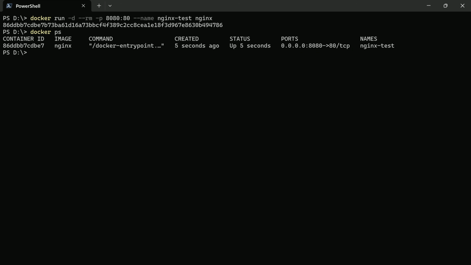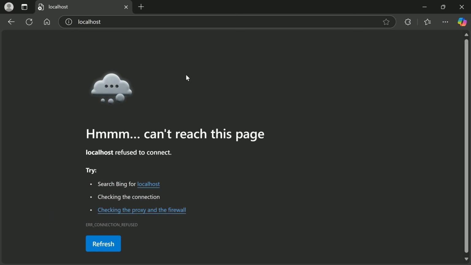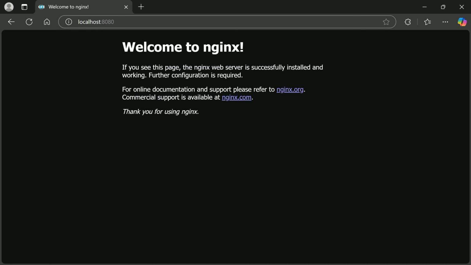So let's go back to the browser. Remember that before we had just this page because we could not connect, but now we can go into 8080. And as you can see, we're immediately greeted with this welcome to Nginx page here, which is the default page of the Nginx web server. Now, like I said, it doesn't have to be port 8080.